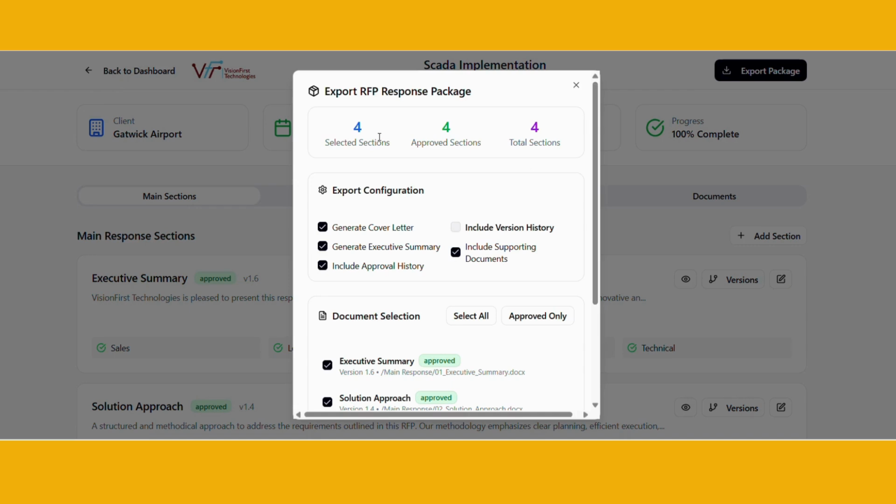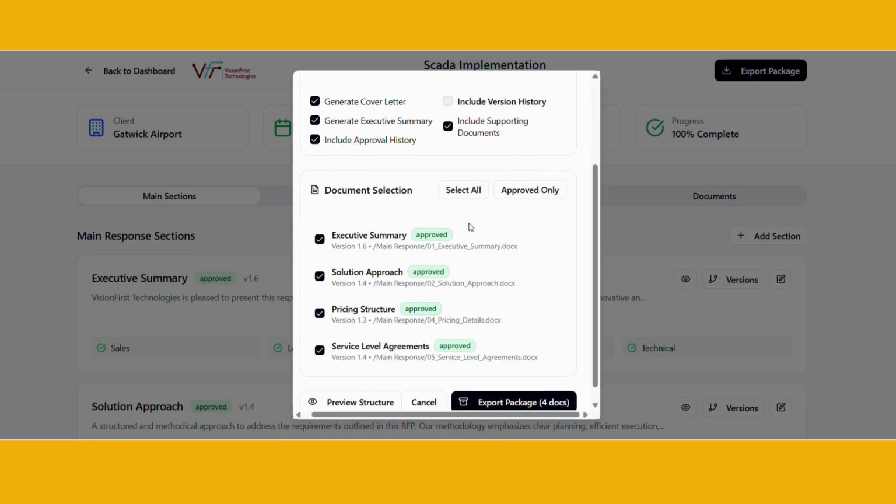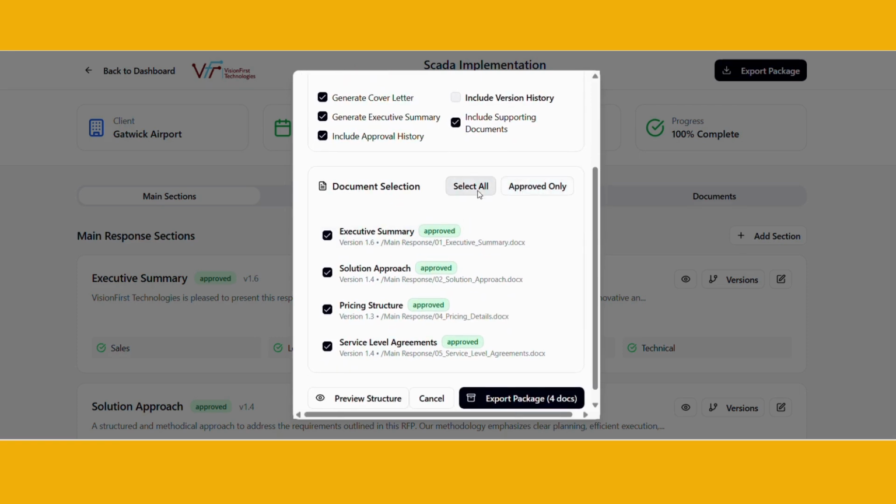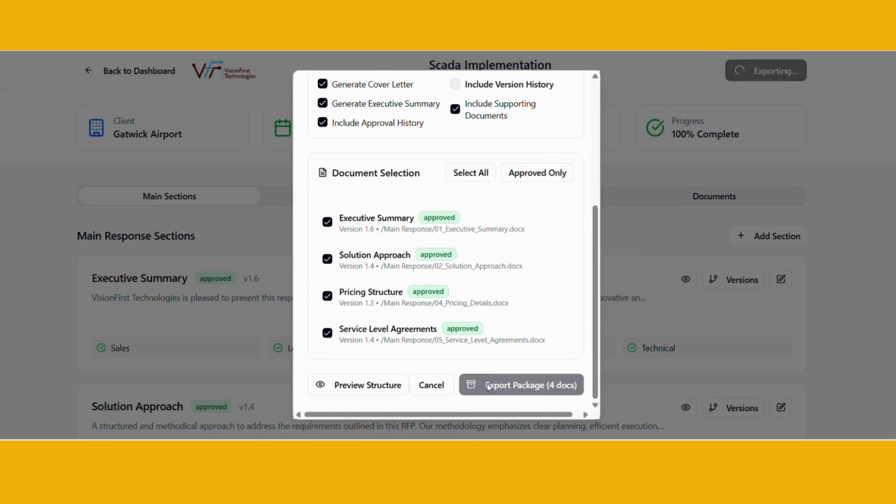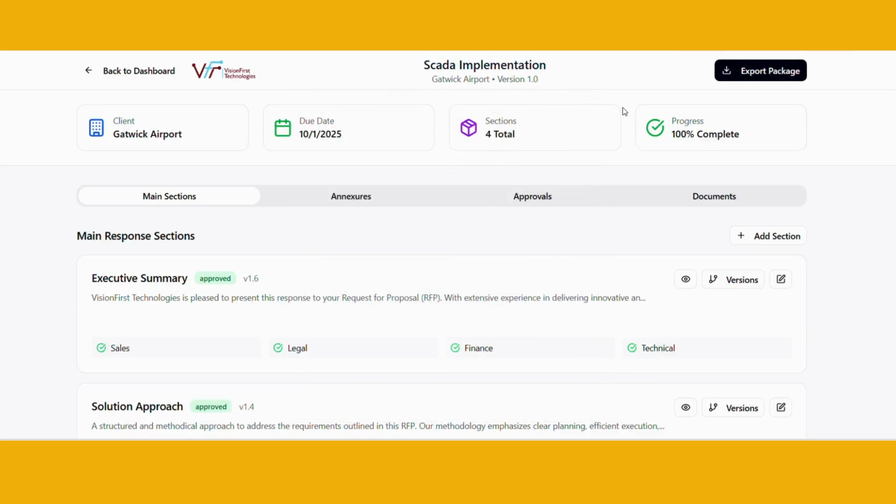A pop-up screen appears showing the number of selected sections, how many are approved, and the total sections. You can choose to export all sections or only the approved ones. After confirming your selection, click Export Package to generate the RFP response package draft. The exported documents are well structured and ready for final manual adjustments before submission.